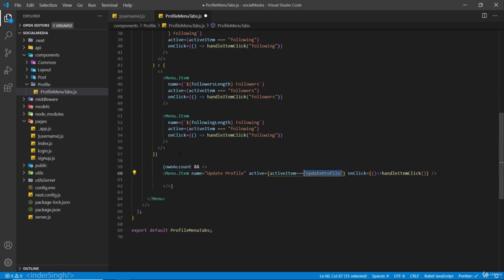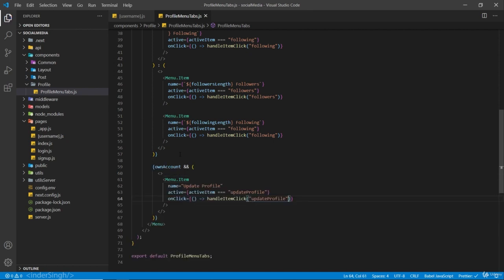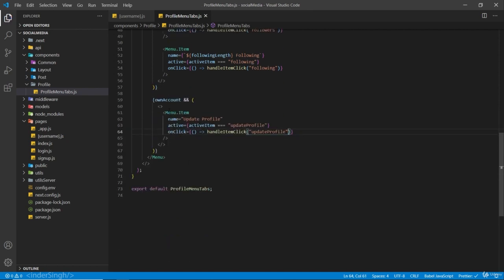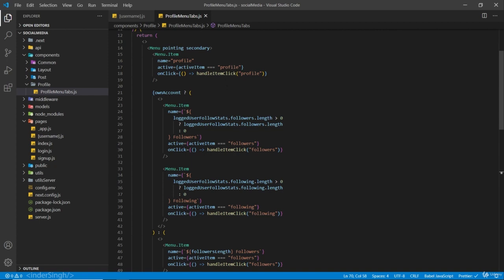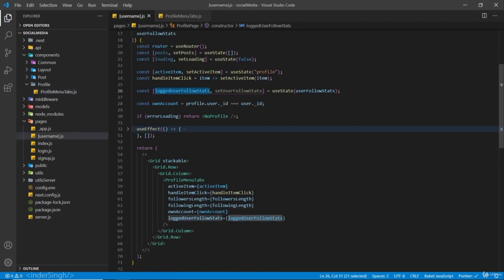Let's copy this. And let's copy this one right here. The last one is going to be for our settings. So here the name is going to be settings. And let's pass in here settings. So now let's see if it works. We already have it imported inside our username.